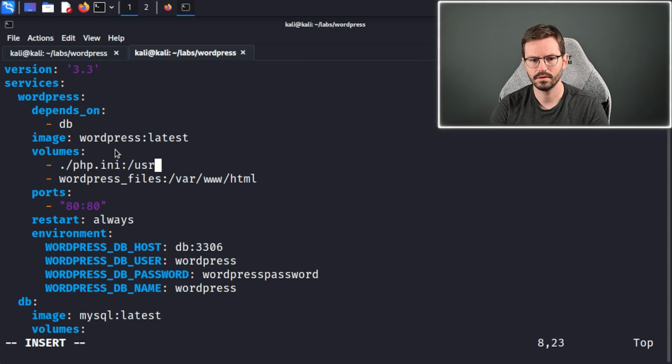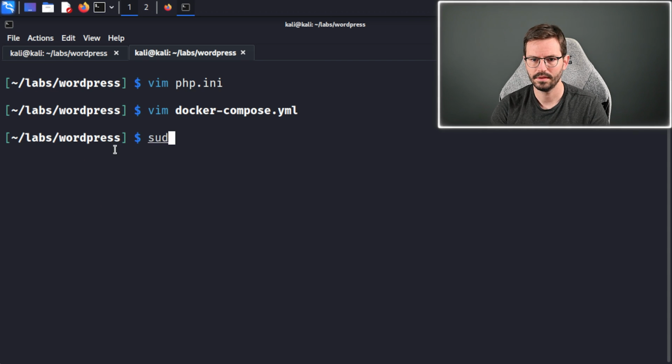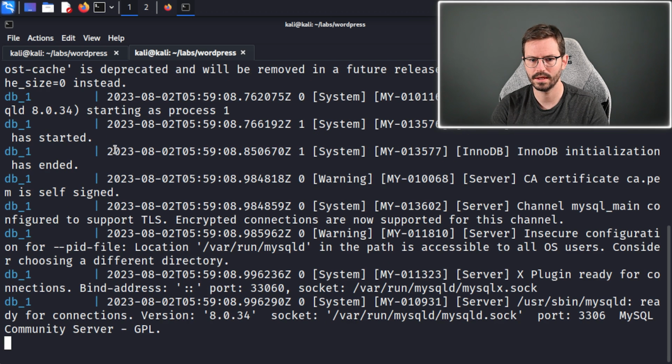And then we're just going to use /usr/local/etc/php/conf.d/uploads.ini, I think. Save this and then sudo docker compose up. We might need the build tag, not sure, but we'll add it anyway.